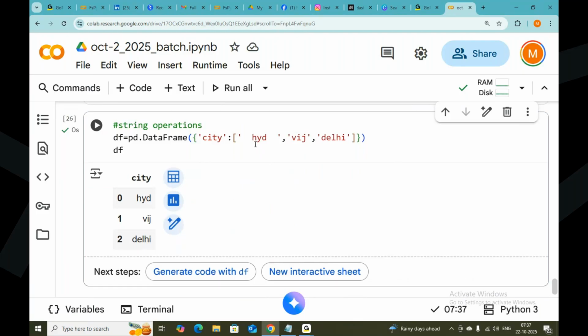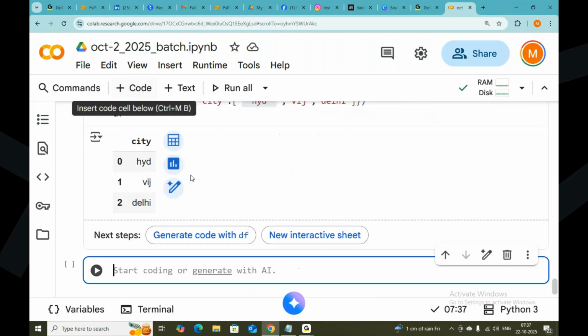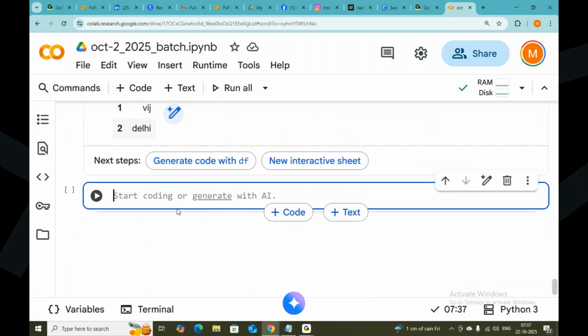And here you can see Hyderabad, I have a string which has a lot of spaces. What my requirement is, I just want to strip the values. That is a string operation. I want to perform a string operation for that. Okay, df of city. On top of the city only, I need to perform operations.